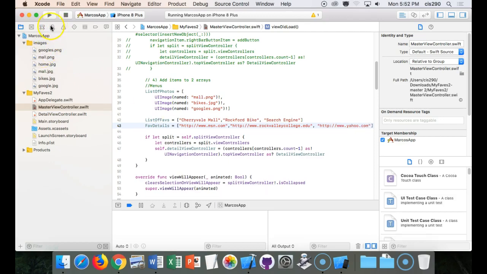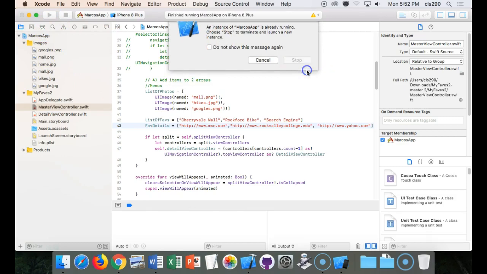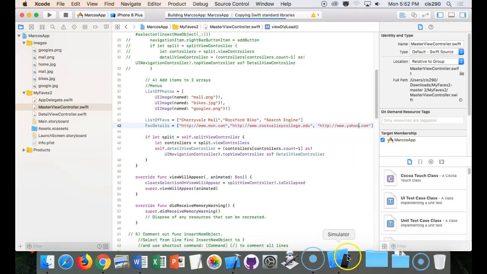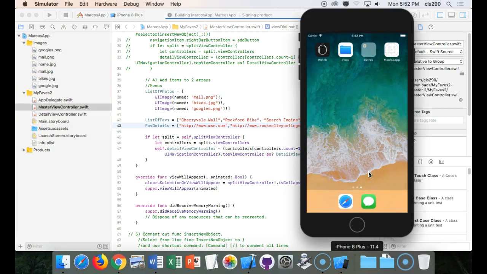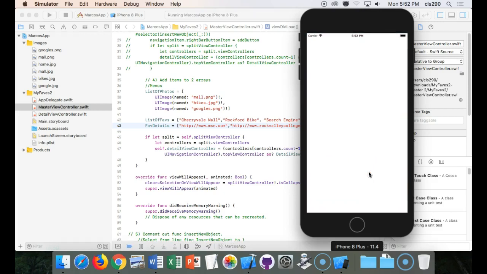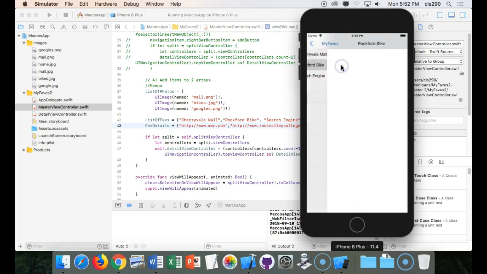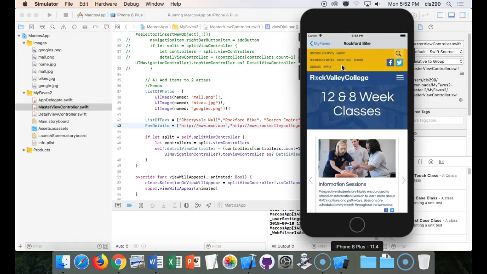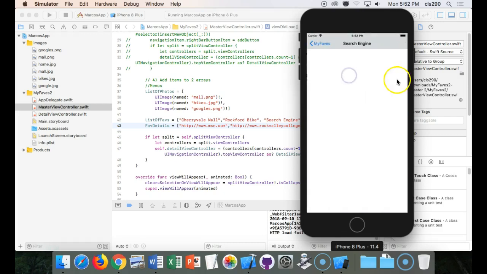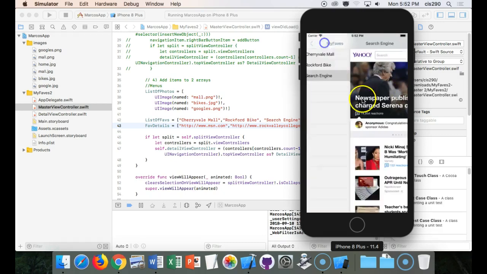And then again, Command R it, hit the stop button, watch it compile, make sure everything's good. So as you can see, you're iterating, you're debugging, you're adding, you're changing on the fly. And then when you click on these, you should see the URL change from what you changed it to. There's my MSN, there's my Rock Valley College, and there's my Yahoo.